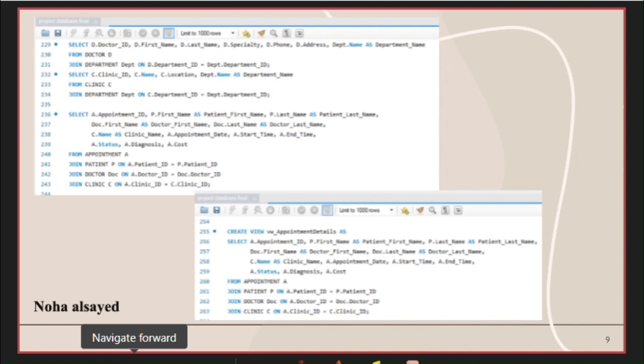I wrote a query that retrieves doctor information such as doctor ID, first name, last name, specialty, phone number, and address. I also joined it with the department table to show which department each doctor belongs to. This makes it easier to organize the doctors by their specialties.